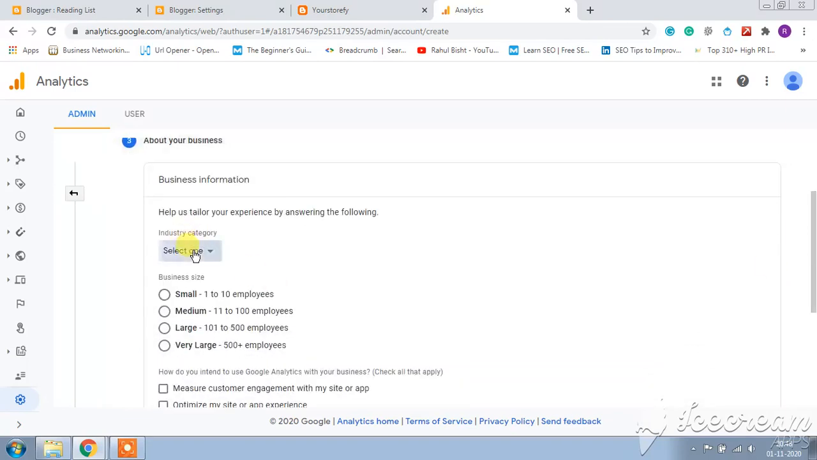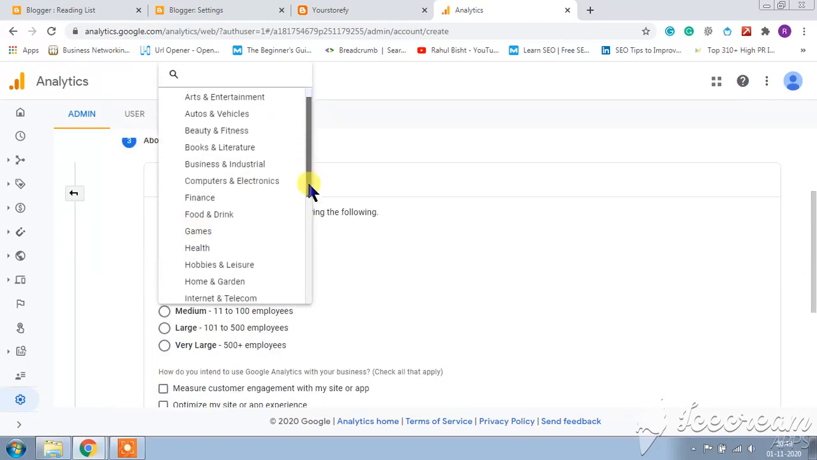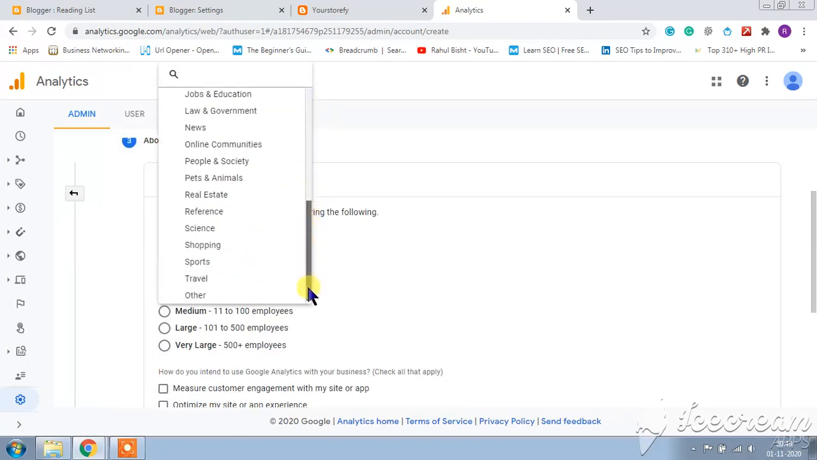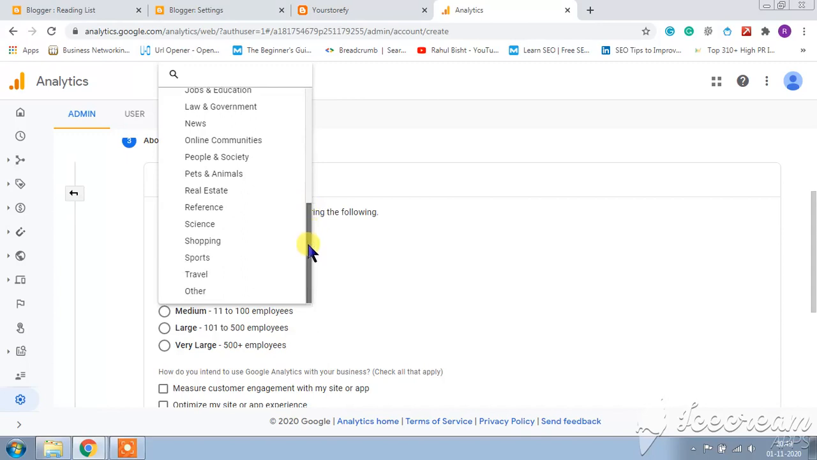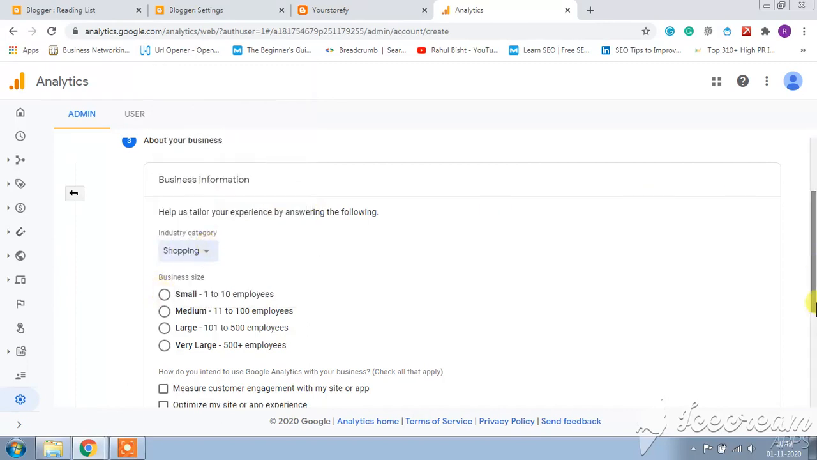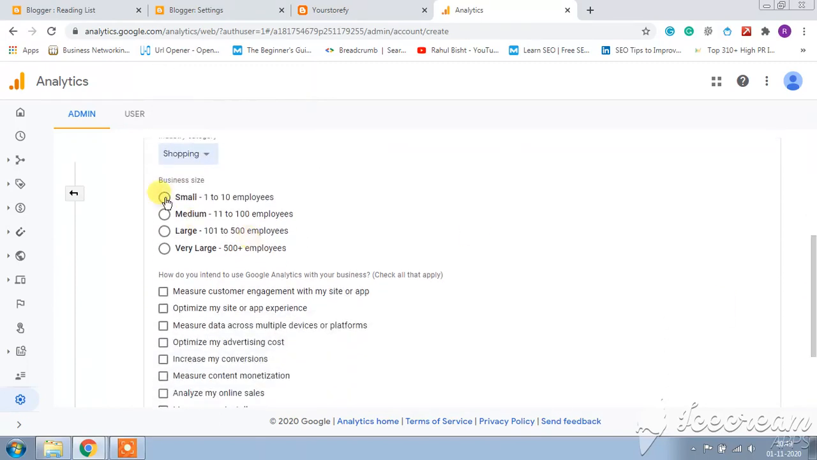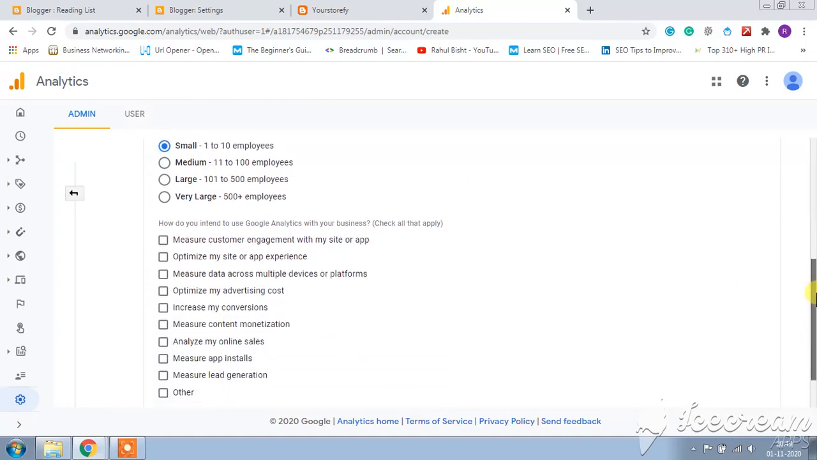Select the industry category, what type of industry you are serving, you need to select over here. If you don't find the category you are providing in the listing, please choose other. I will opt for shopping, according to your need. Please fill all the steps over here.